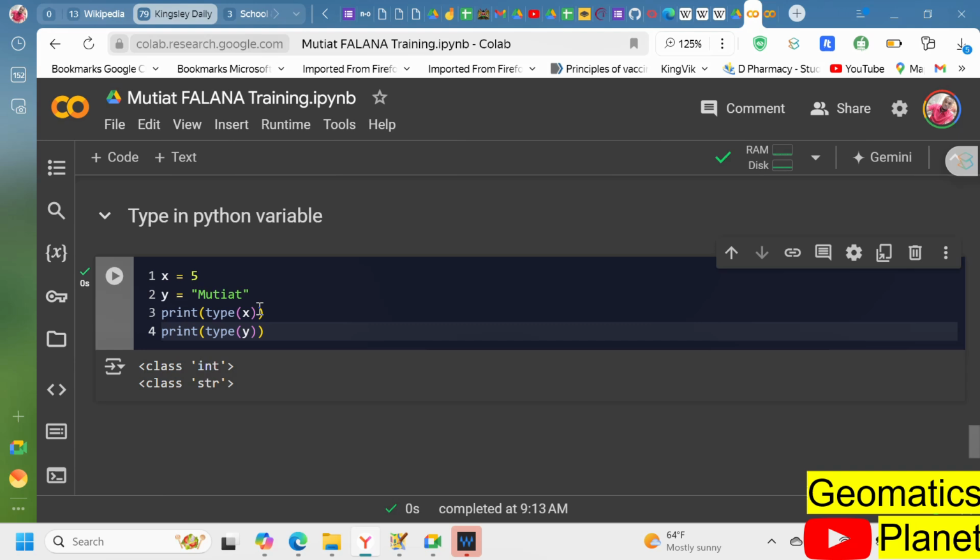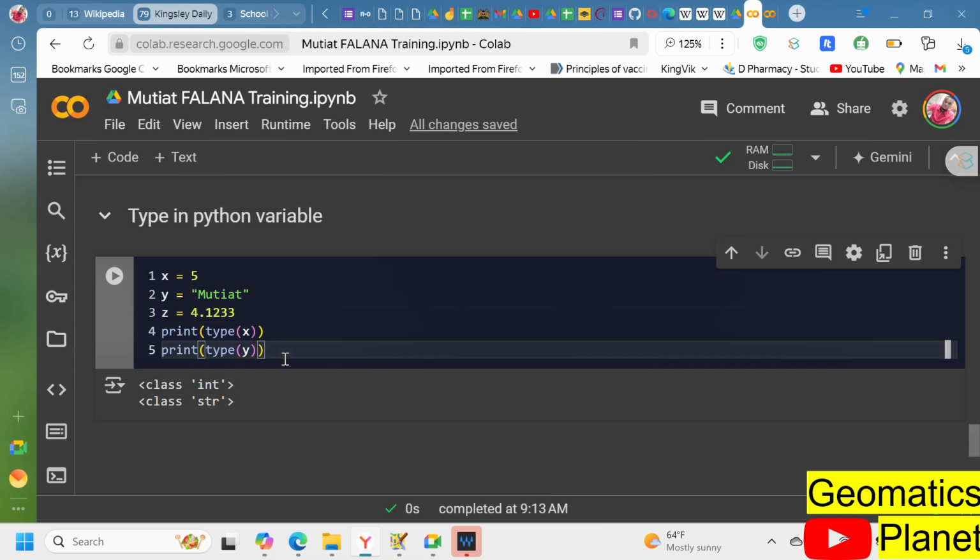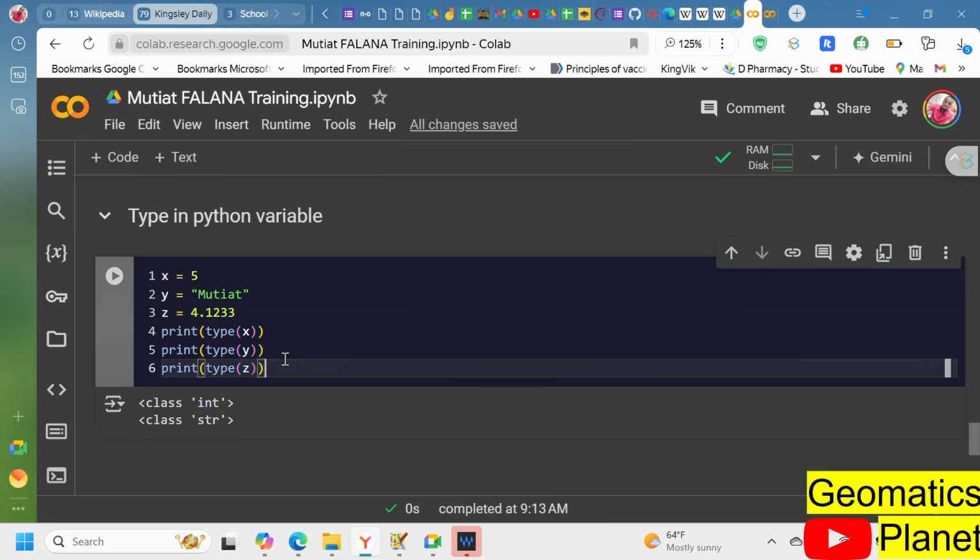Is it okay with you? Even for floats, let me use z, and then I'm going to put this as that, and then I will come here and say print type z. If I run the same thing, you should be able to see that the class, the type, is integer, string, and float. Is that okay here?